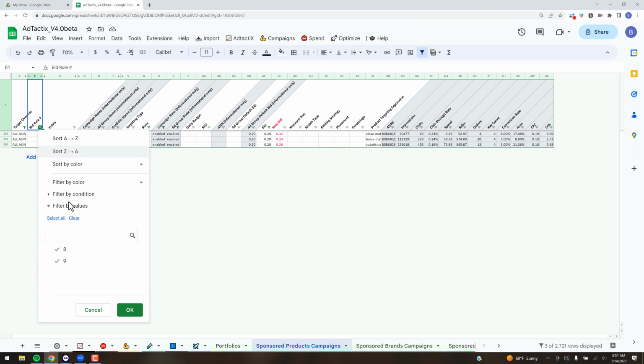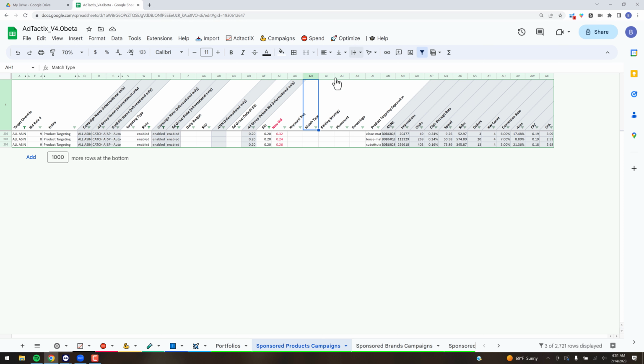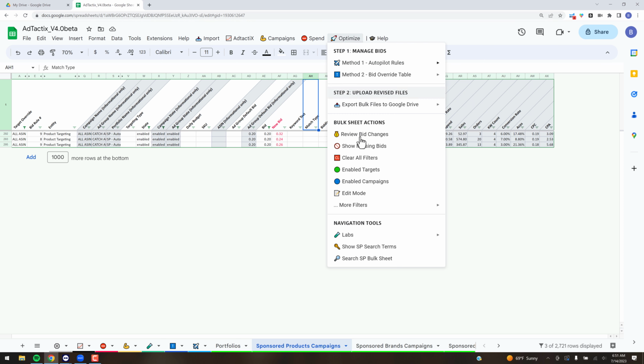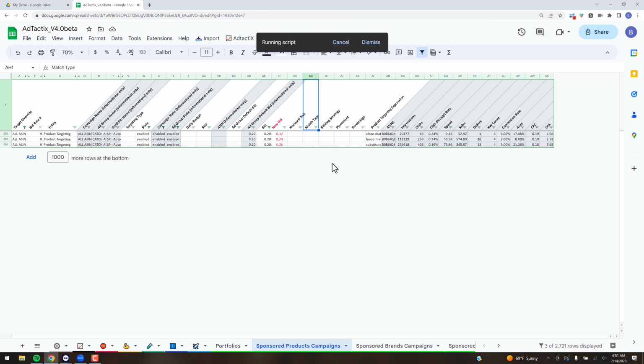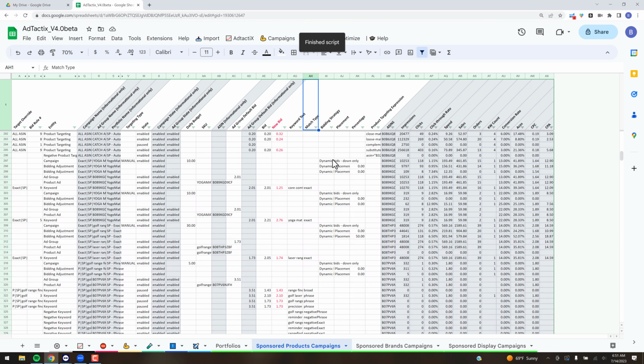So I'm glad that thing kind of popped up there. Now, let's say you want to get back to the original state, original sort order, no filters. You can quickly come up here, hit clear all filters, and that operation is going to take you back to the default state of your bulk file. All right, so there you go.